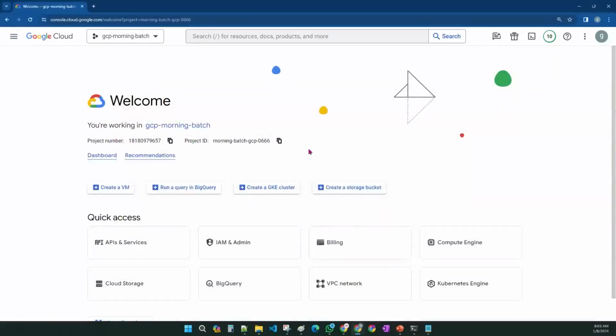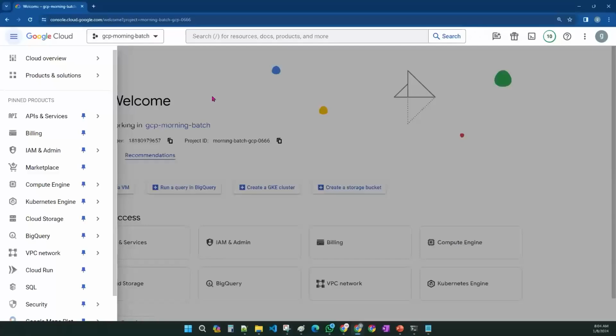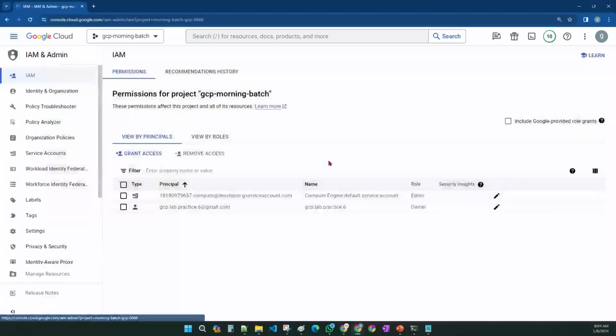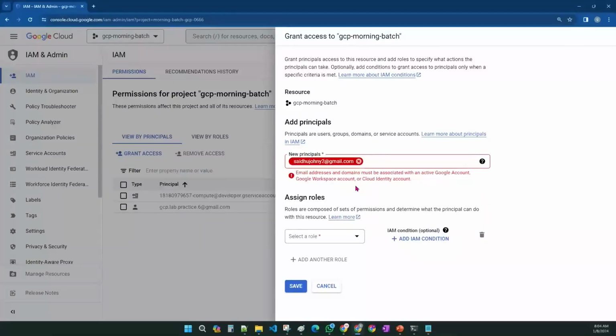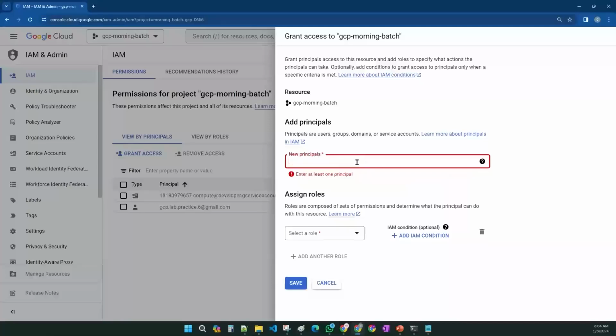In our upcoming sessions I will show you how to grant access. You add an email address. For this Gmail account of mine, I do not have any Google account. So there's no GCP account, you just have an email? Yes, I just have an email. Okay, but the email address must be associated with an active Google account.